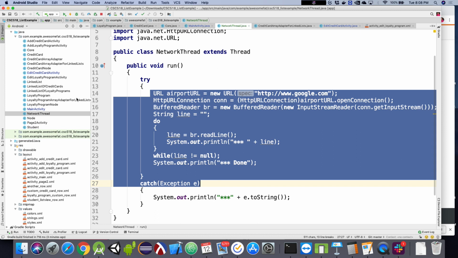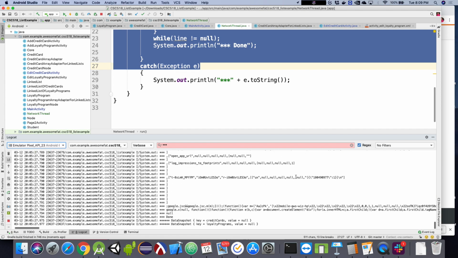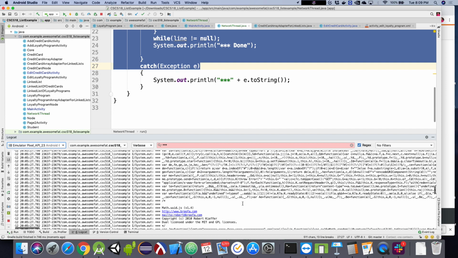All right, so let's see if this works, otherwise we might have to put a security setting into Android. All right, that looked like it worked. This is Google web page stuff.